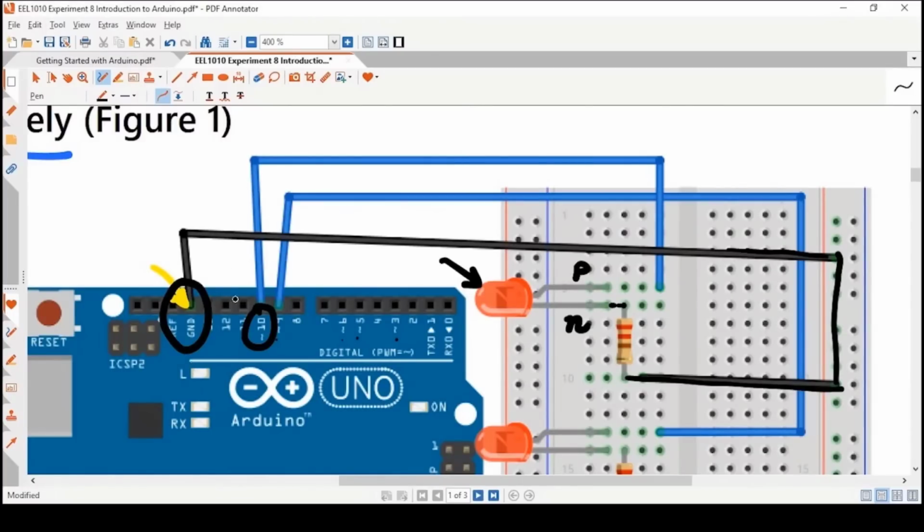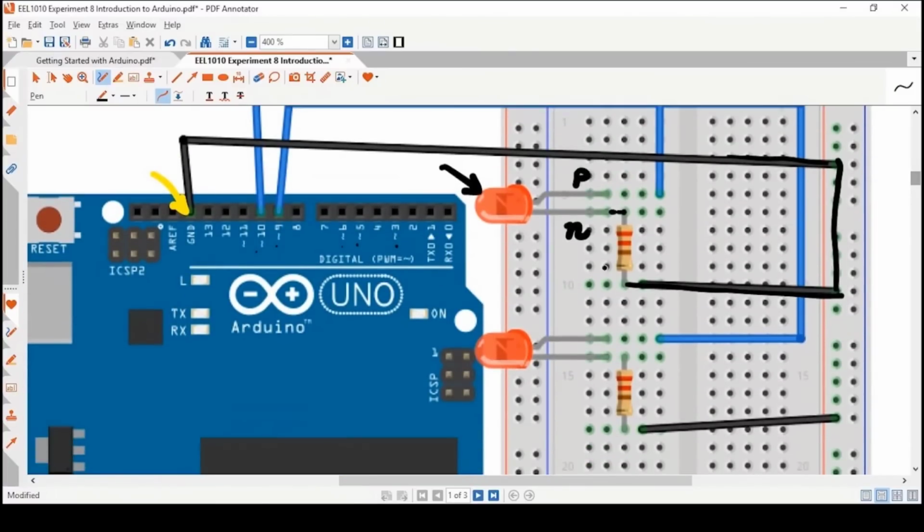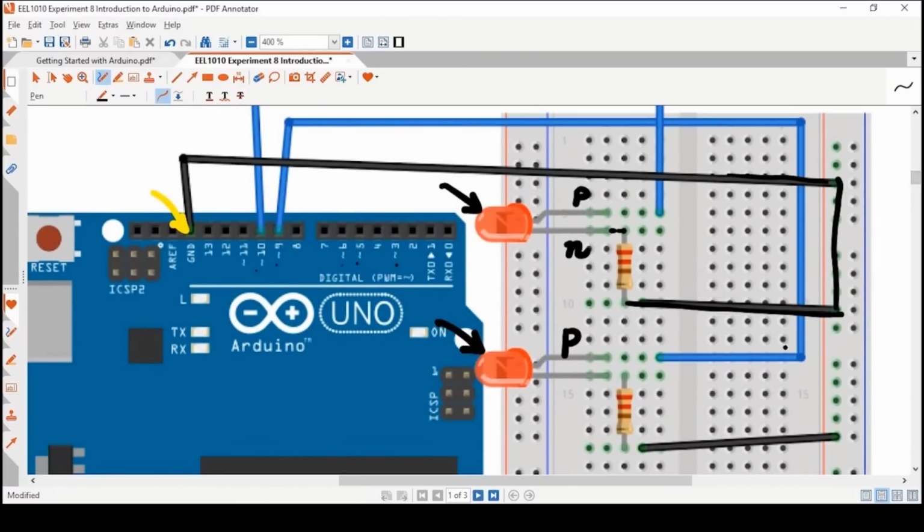The P side is going to some terminal where we will give the output. When this output is high, this LED will be on, otherwise it will be off. And on the N side we have a resistor, and the resistor we have connected to a common rail which we have connected all the way to the ground. We have done the exact same thing for the second LED. The P side is connected to pin number 9.